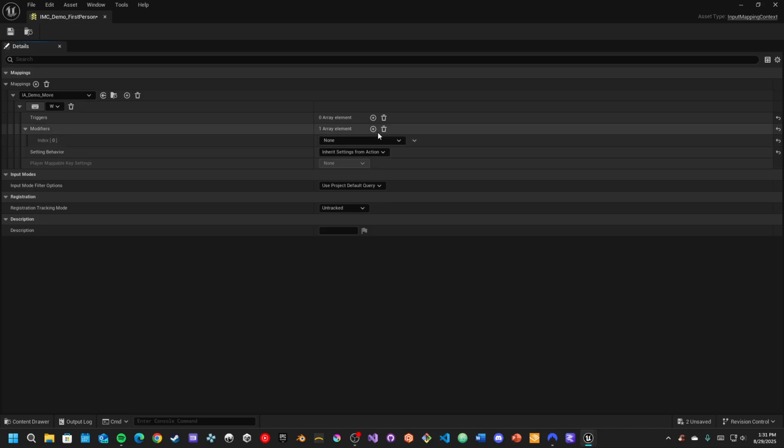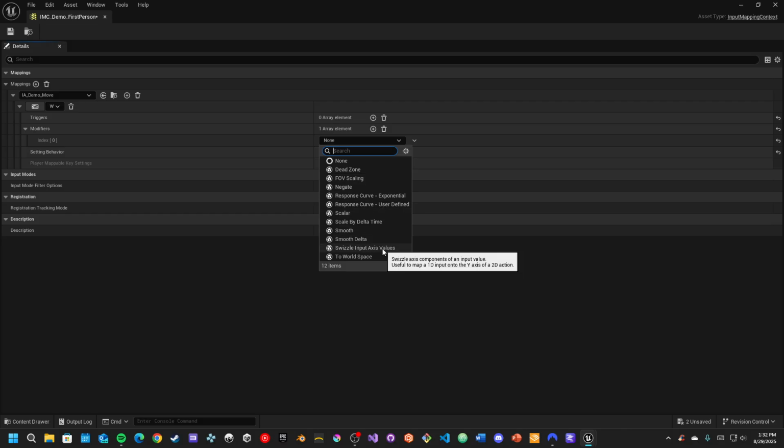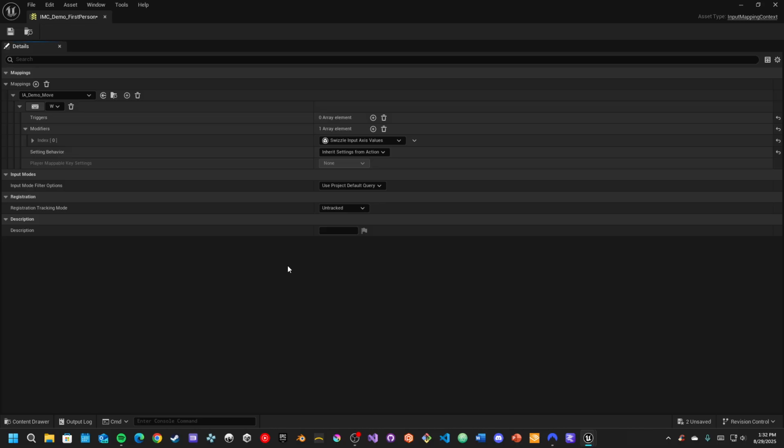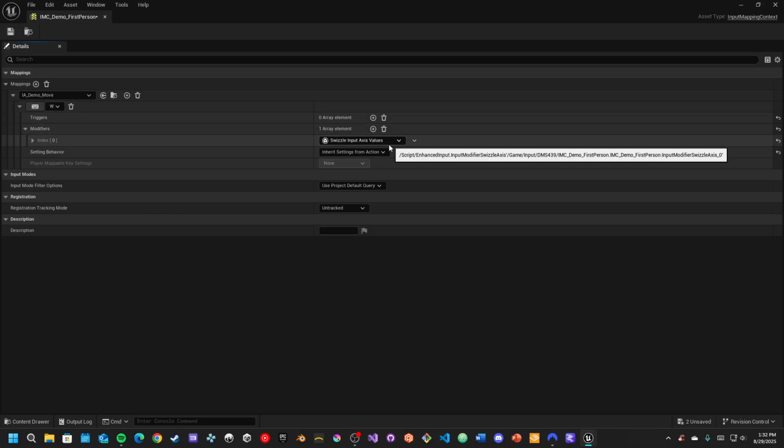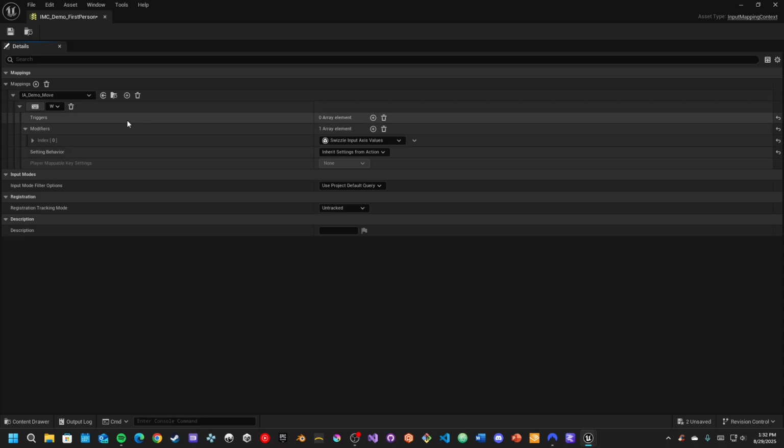one modifier. So I click the little plus sign, and I'm looking for a swizzle input axis, which, as we can see, is useful to map one directional input onto the y-axis of a 2D action. And because movement is 2D, forward and back, left and right, basically like an X and Y graph, W, we're telling it is supposed to be going forward in that direction. So that's why we need a swizzle. Why it's called that, I don't know.